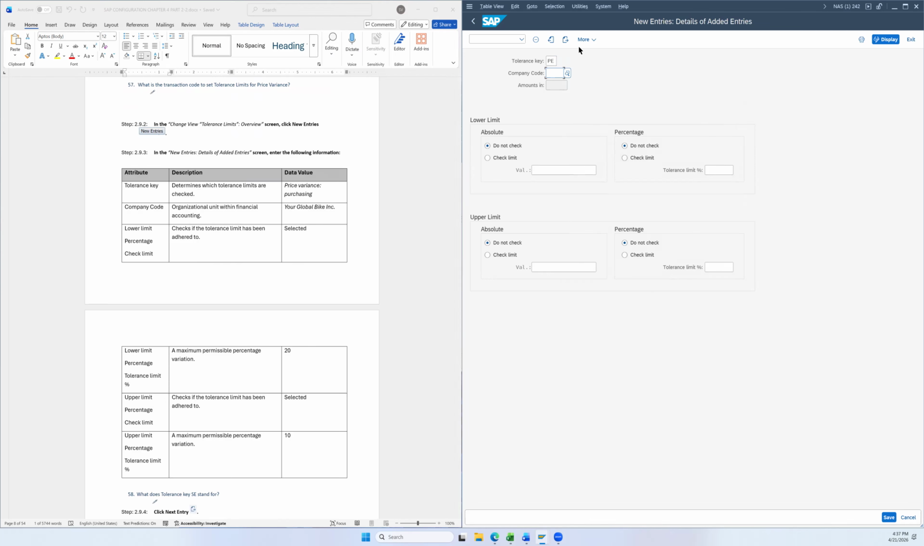Company code is going to be our company code. It should just be US and then our company code number. So I'm going to select mine. I'm 26, so I selected 26. And then, oh, great.